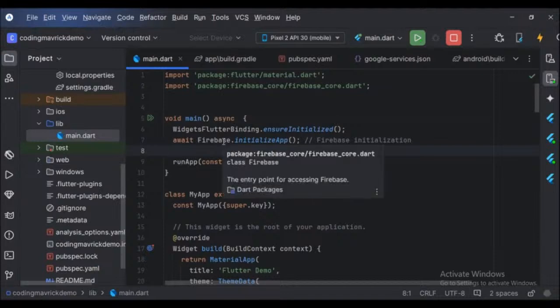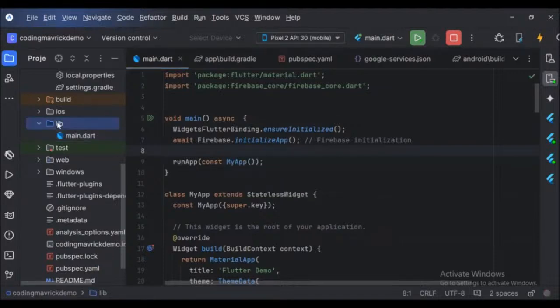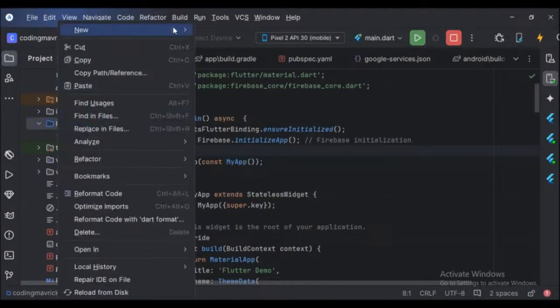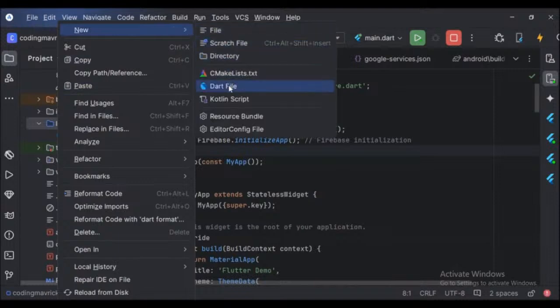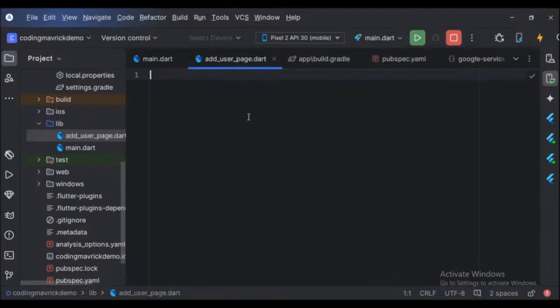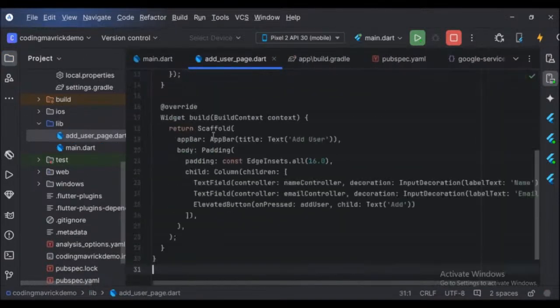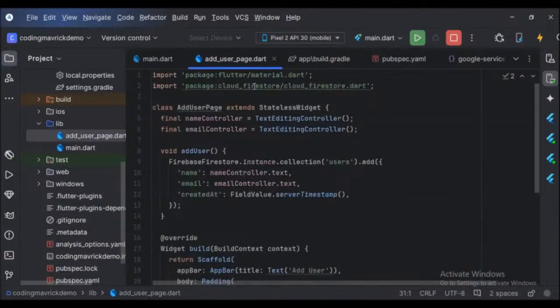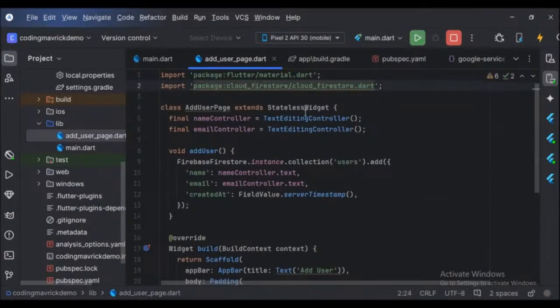We will create a new Flutter page with the name add_user_page.dart. I have already created the code for add user with 2 text boxes for email and password and a button for saving the data. I have just pasted that code inside the Flutter page.